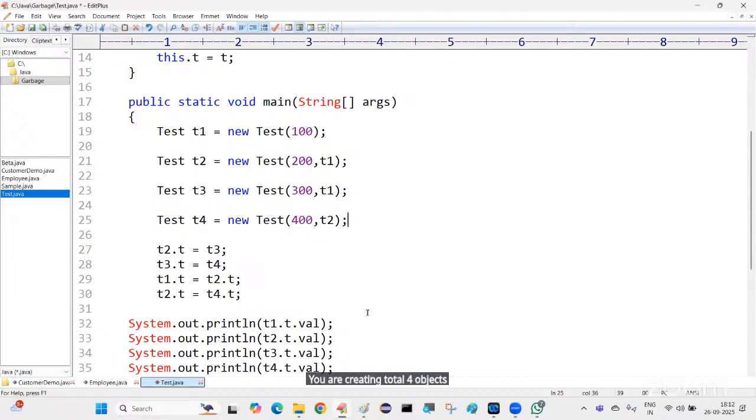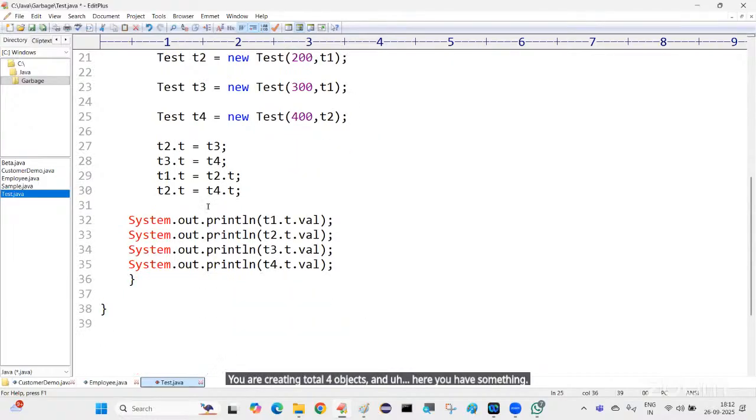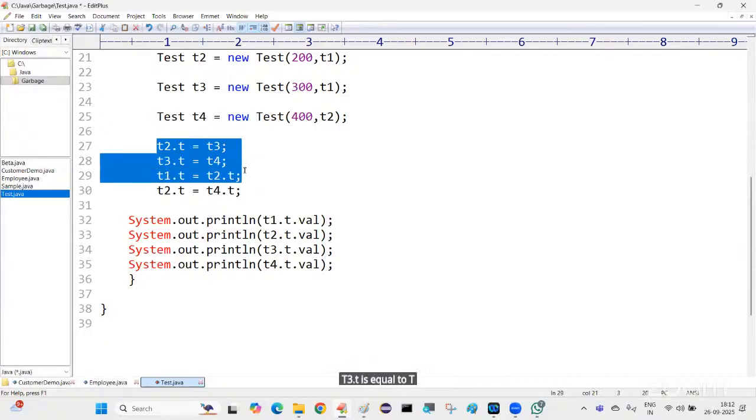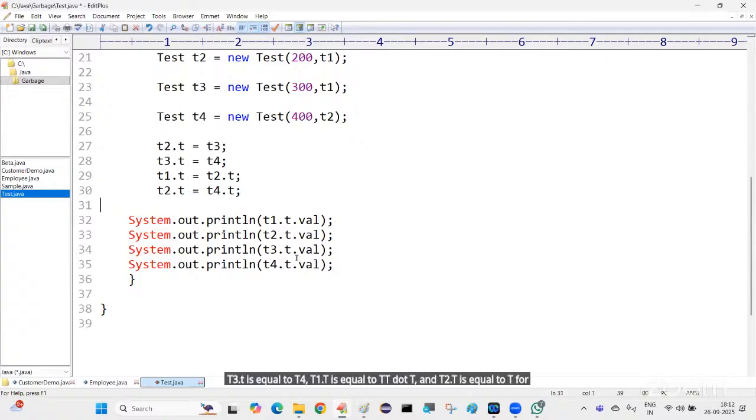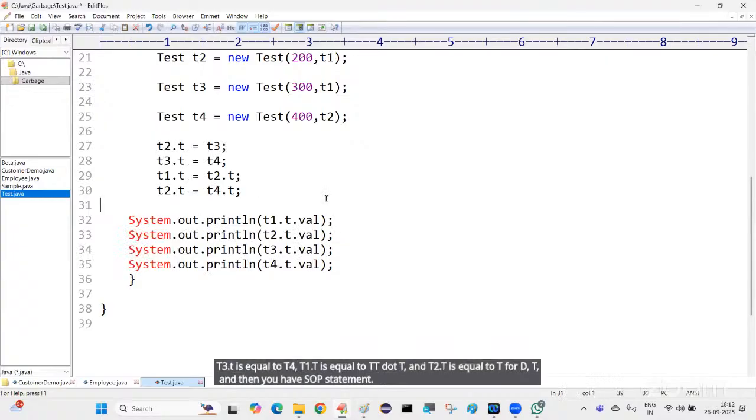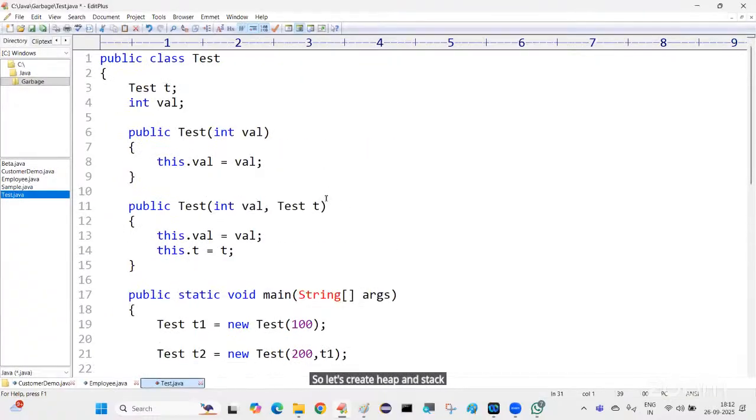And here you have something you can see: T2.t is equal to T3, T3.t is equal to T4, T1.t is equal to T.t, and T2.t is equal to T4.t, and then you have a SOP statement. So let's create the heap and stack diagram for this particular program.